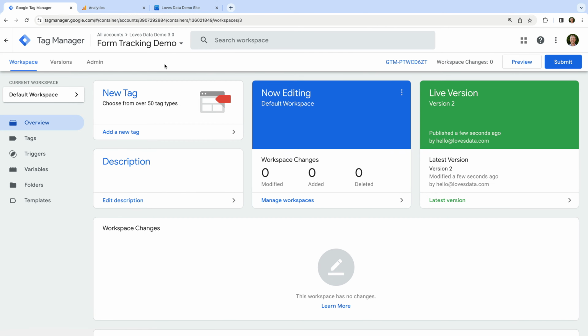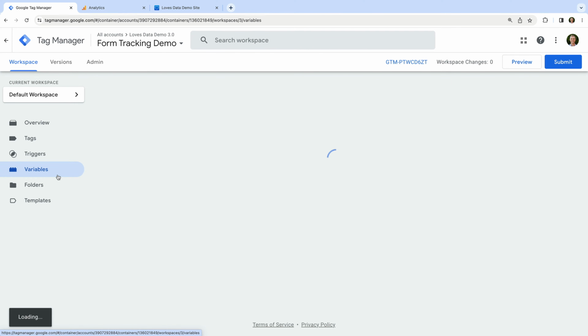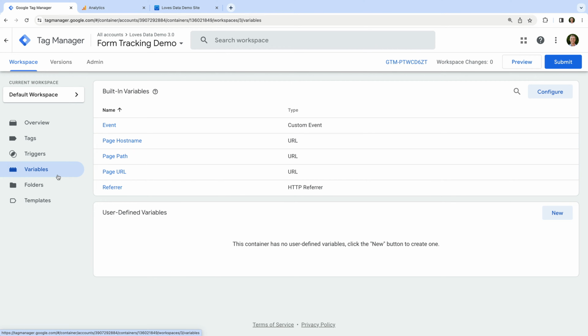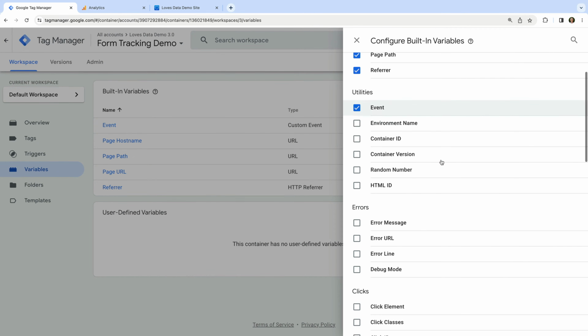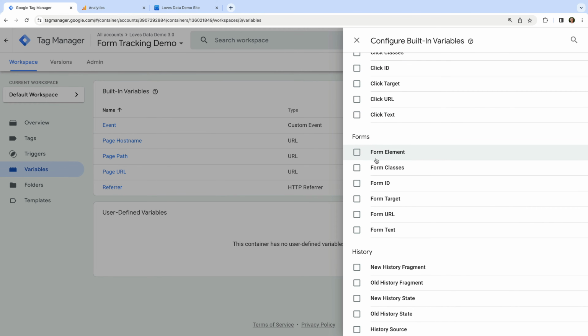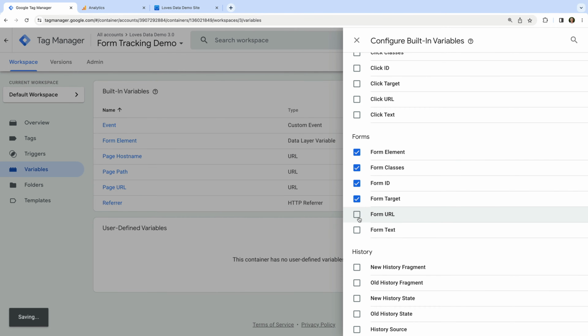I've already opened my GTM container, so let's start by selecting Variables. Variables are used to capture different pieces of information. There are a number of built-in variables that are super useful when it comes to tracking forms. So let's select Configure for the built-in variables. Scrolling down, we can see a number of variables listed under Forms. These built-in variables let us capture things like the class, ID, and other details about the forms people engage with on our website. So let's enable all of these variables.